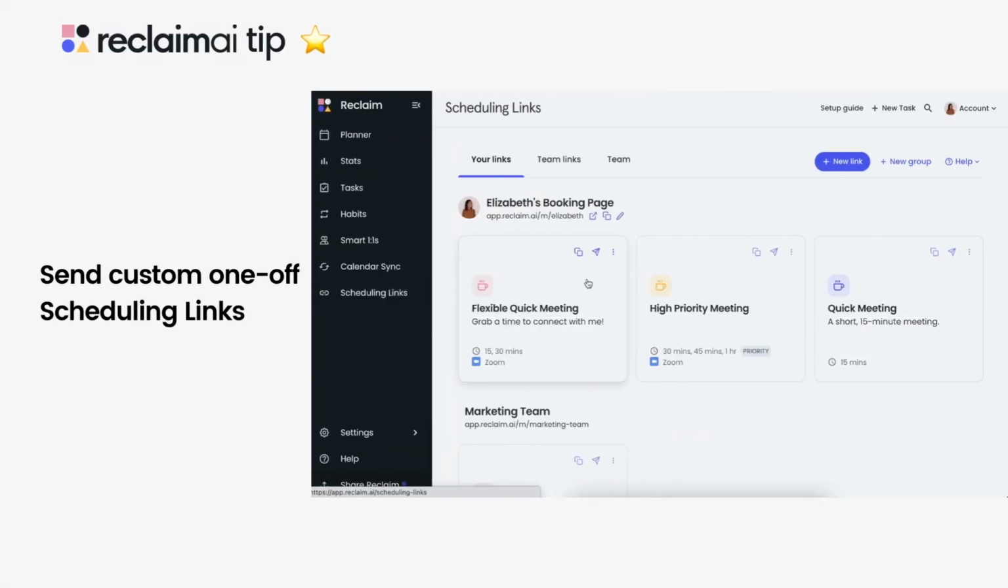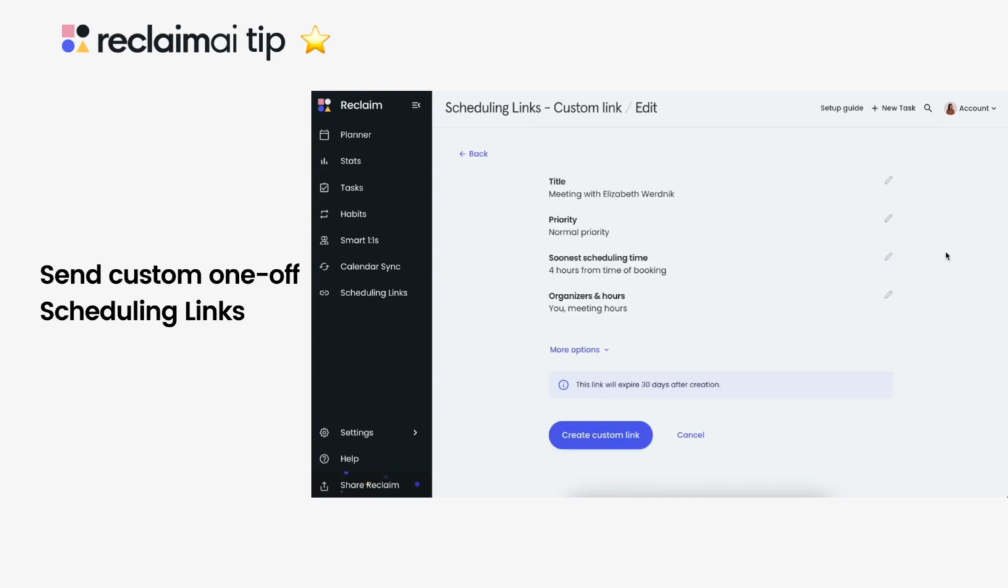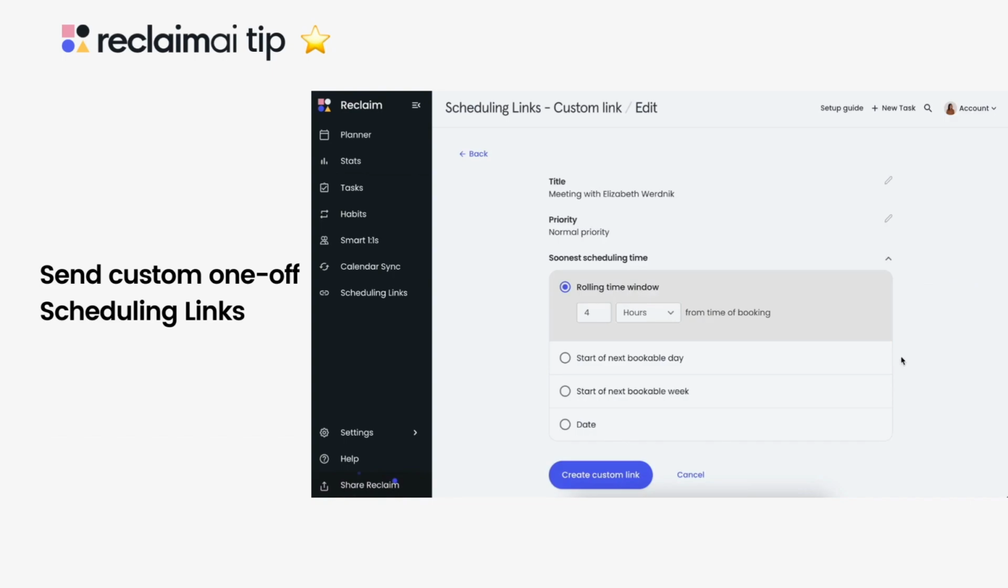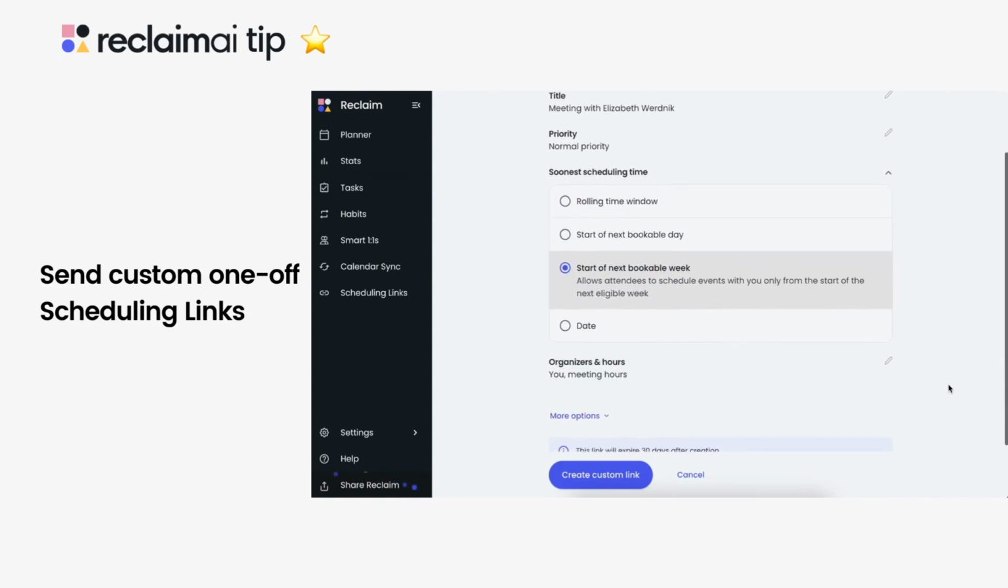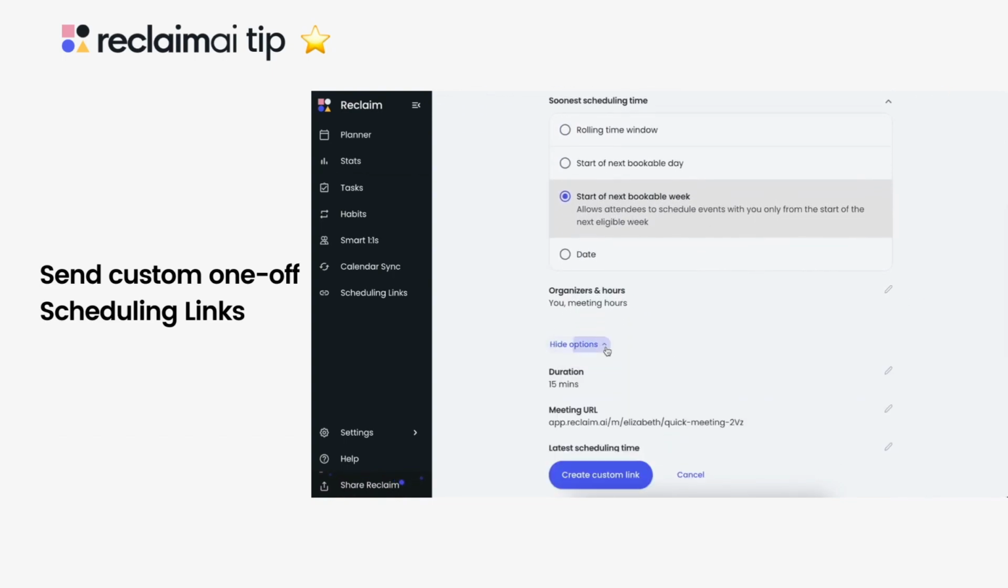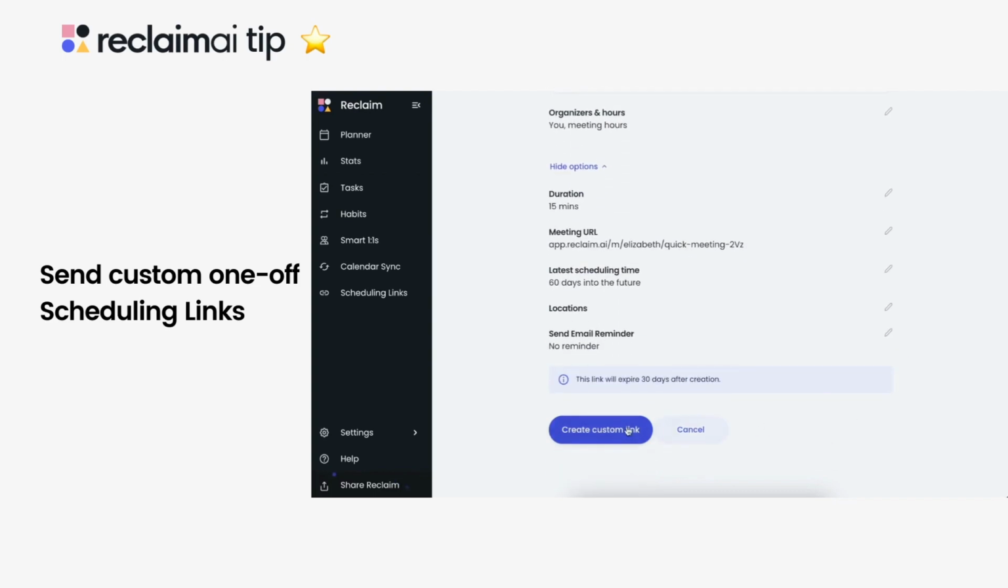You can send custom one-off scheduling links for specific instances. Custom links can be generated from any of your existing scheduling links and allow you to customize meeting details like the title, priority, soonest scheduling start, organizers and hours, duration, meeting URL, latest scheduling time, locations, and email reminders.